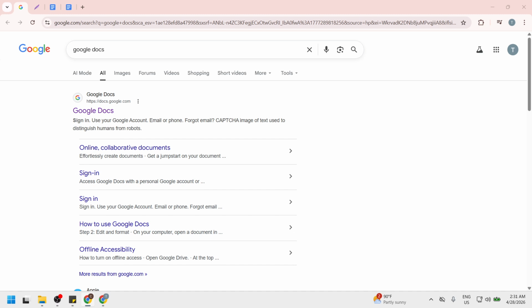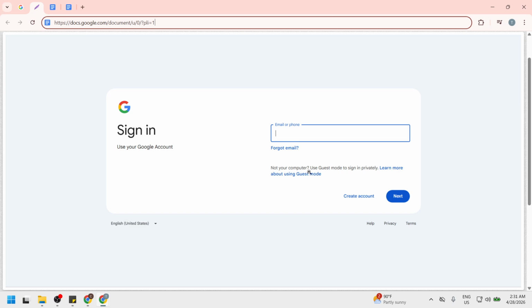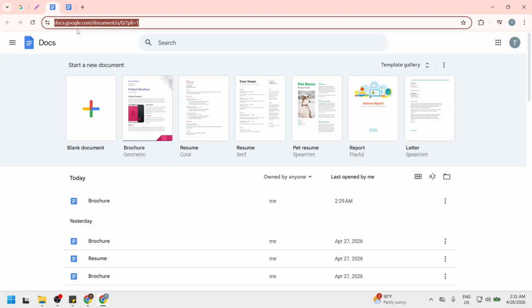Start by opening your web browser and searching for Google Docs. Click the official Google Docs link to open it. If you're prompted to sign in, go ahead and log in so you can access your documents. Next, open the document you want to work on. You can choose an existing file from your list or create a new blank document if you're starting fresh.